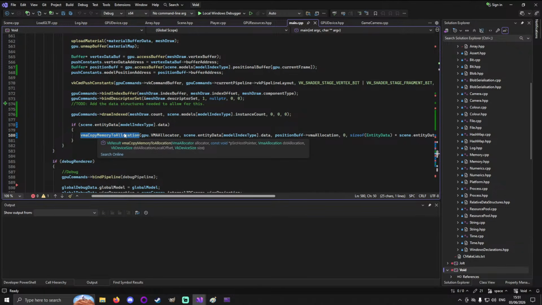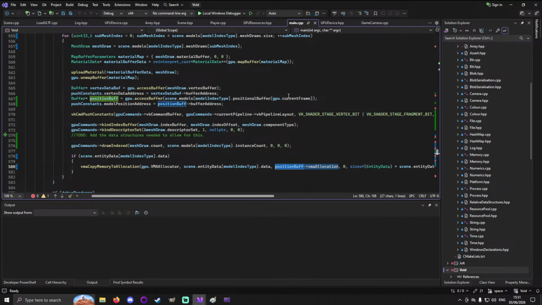Vulkan commands that it's just like a VMA version of memory copy, but we just have the VMA allocators around. The reason it knows which buffer to write to is because we access the buffer that we're going to use, that's going to be uploaded to the GPU here. So we take the model stored in the model, this GPU. We take the category which is going to be used, so this could be like the ducks, the rocks, whatever.